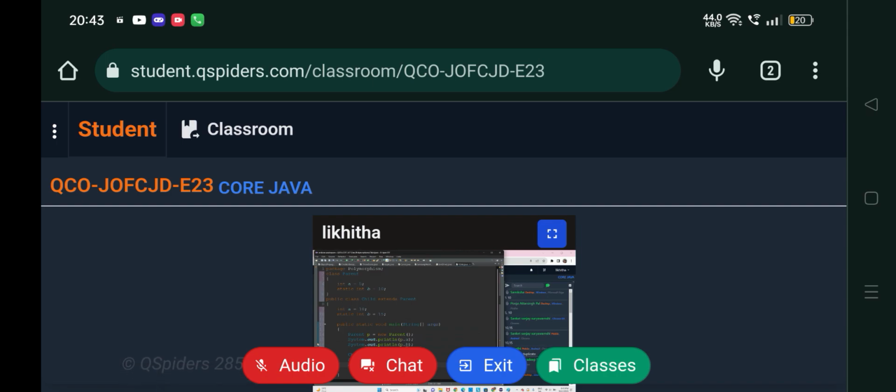Now can you tell me the output of line number 19 and 20? Anyone? Line number 19 and 20 output. Yes, it's 10 and 15. Correct. It is 10 and 15. So why is it 10 and 15?